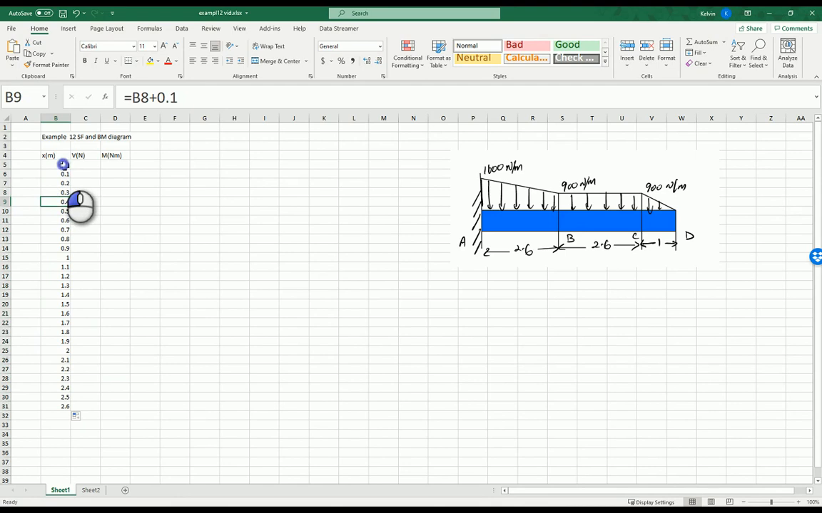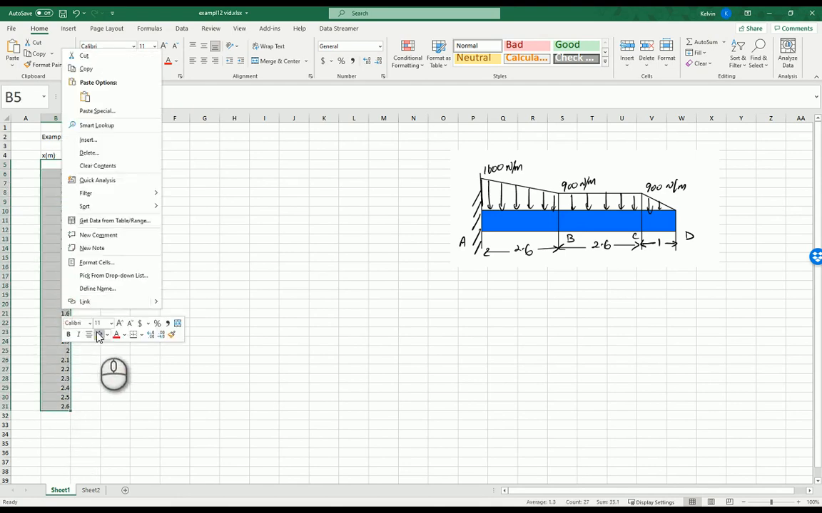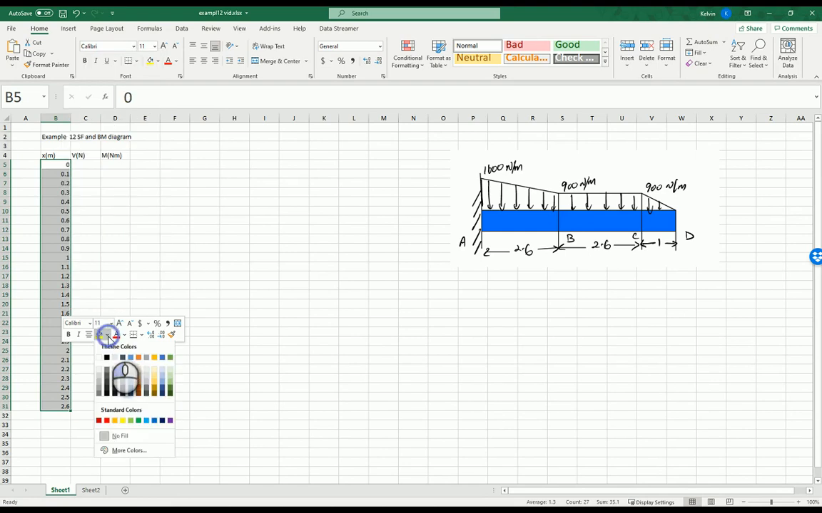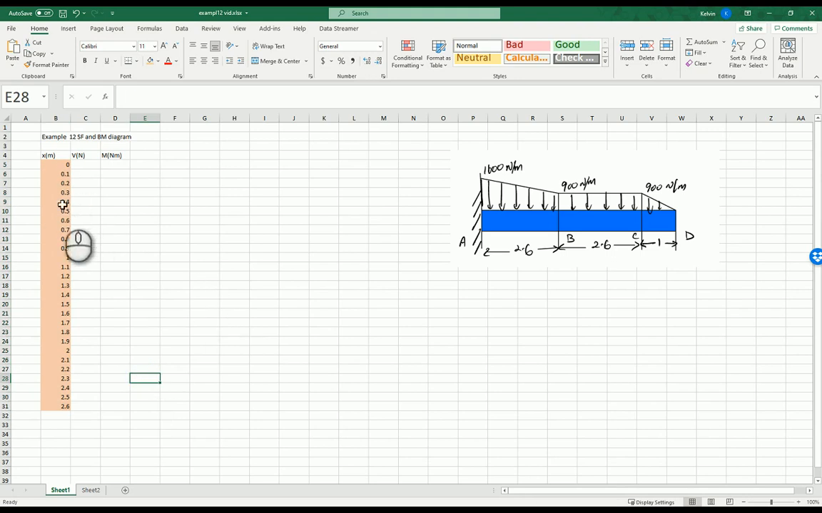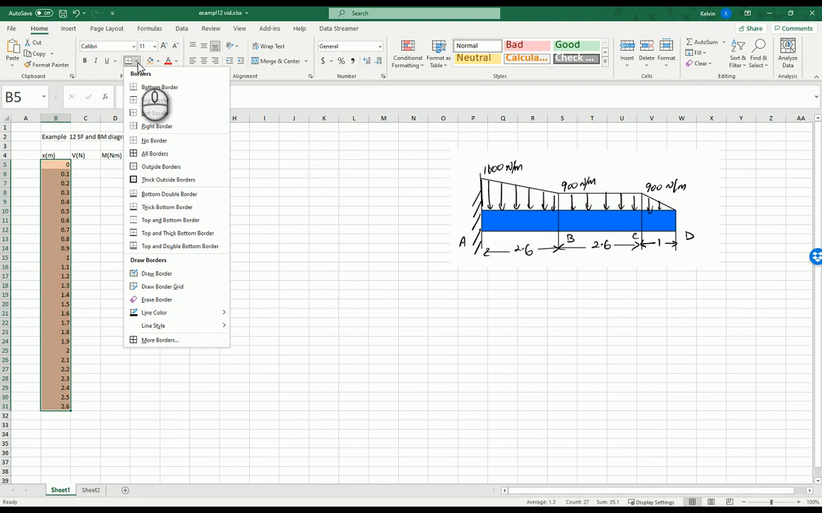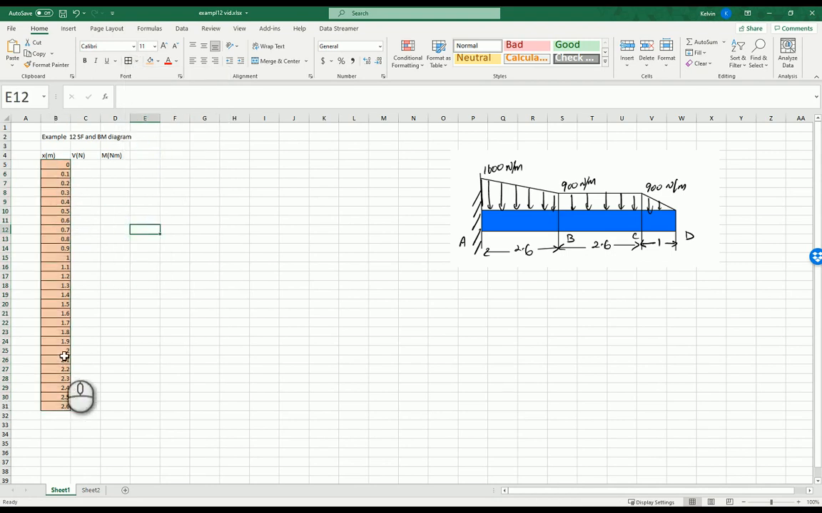To shade, you could just left click, you drag down, right click, and you click this little paint bucket here to shade. So you could select a color to shade. Right, so as you can see, we lose the lines in between, so to get back the lines or just some resemblance of separation, we highlight again and we click over here. So this is where you have your borders. So we go to all borders, meaning that we want all the lines separating itself.